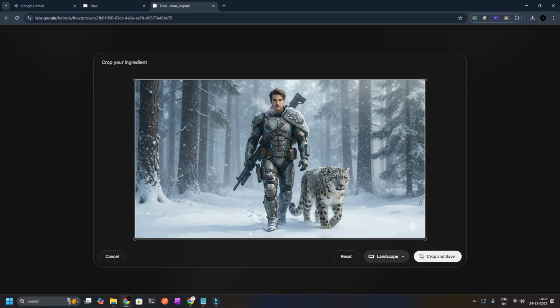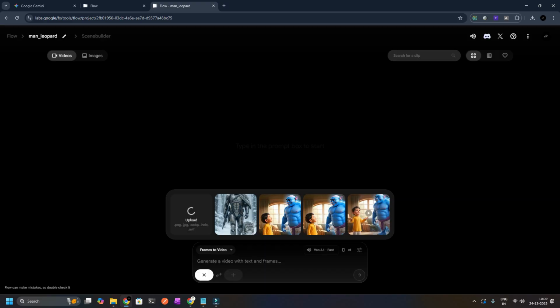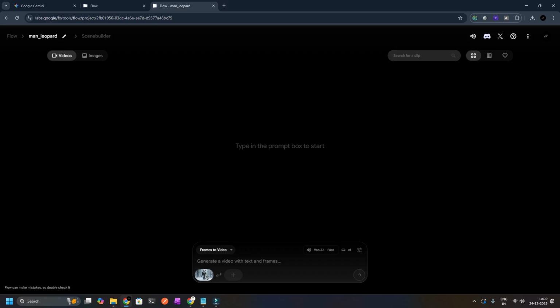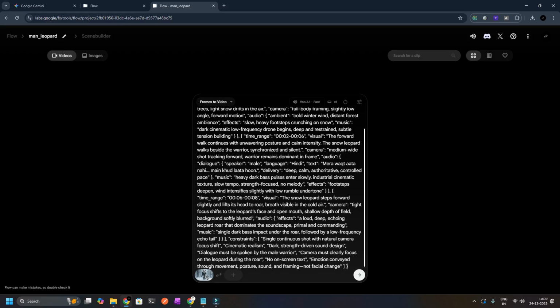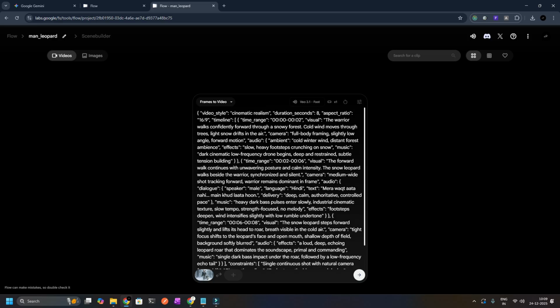Now choose Landscape or Portrait, depending on your image ratio. Adjust the crop if needed, and click Crop and Save. Once the image is uploaded, paste the JSON prompt here. I've added the link to this prompt in the description so you can copy it directly. Hit Enter, and now, just wait for the video to be completed.